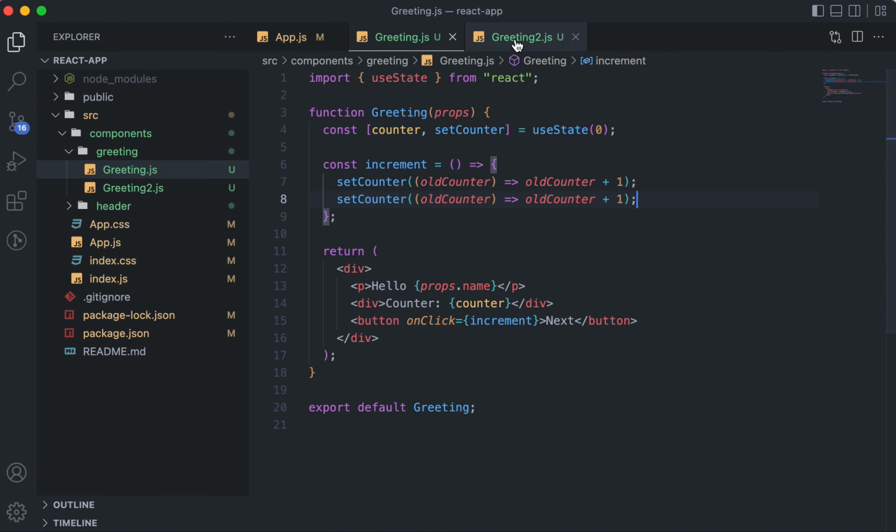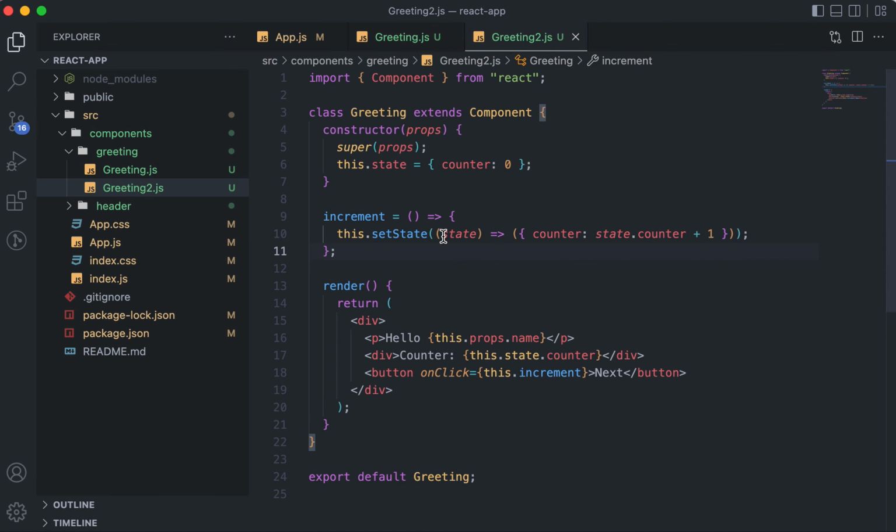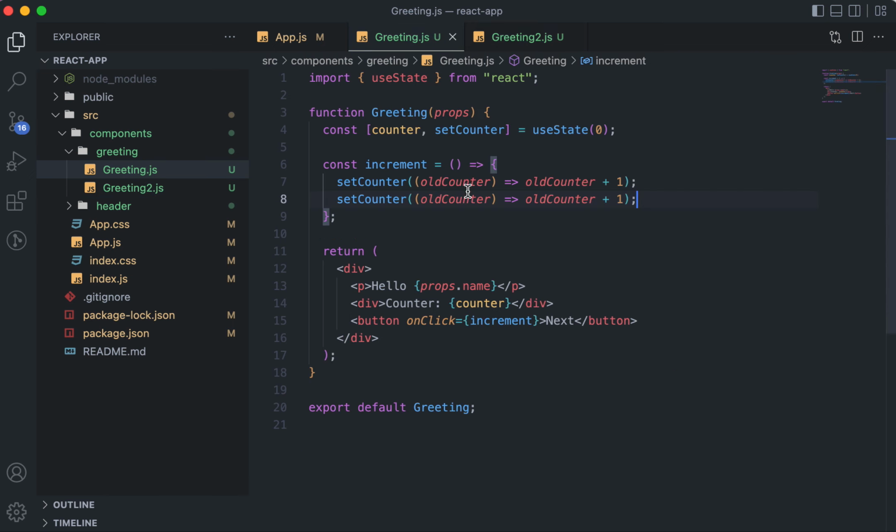The difference is slight: since this is setState for a general state object, you have to return a general object with whatever key-value pairs you want to set. But here each setter is separately called for each separate state value, right? And that's why this function is specifically for only this old counter, not this, right?